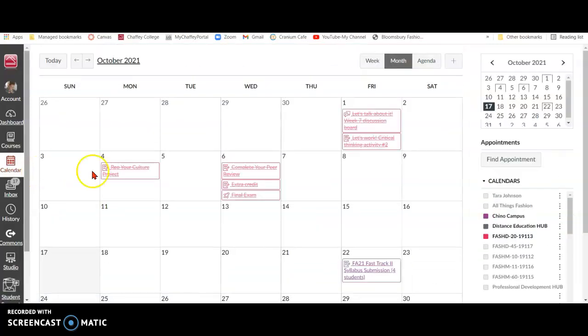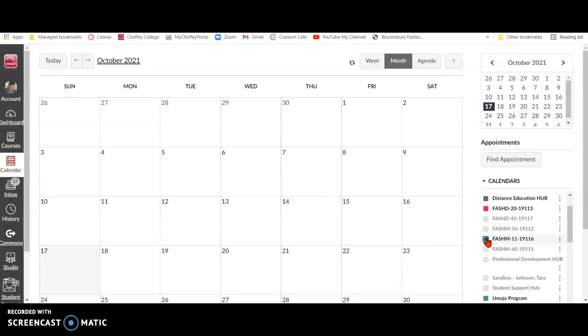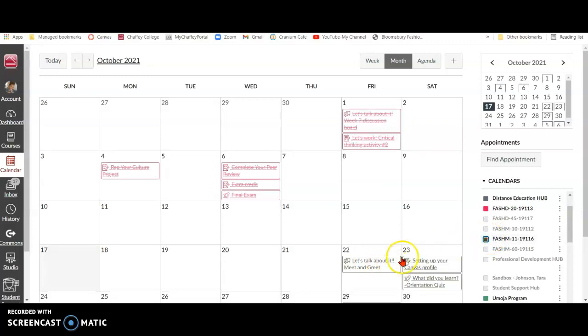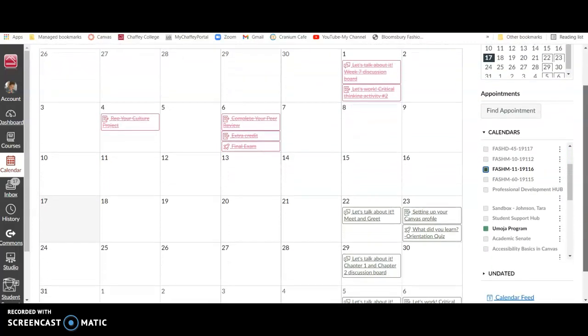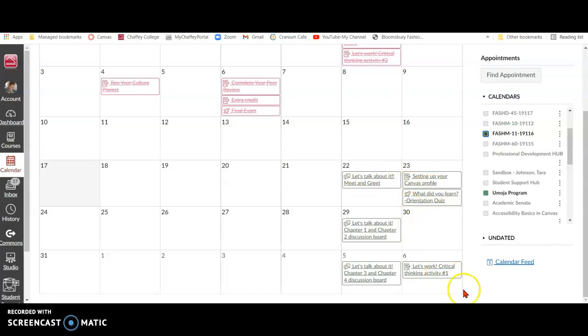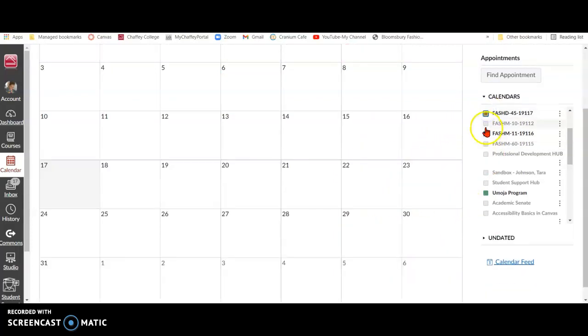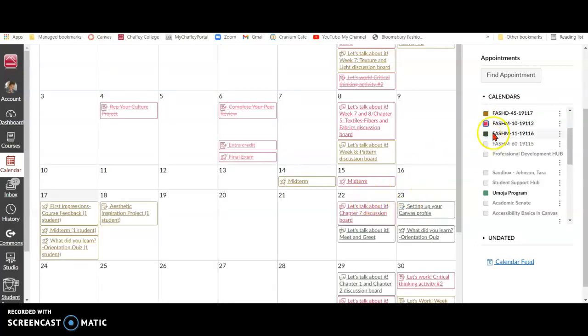This is my calendar, so I have way more things on there. But if I were to click on FASHM M11, it'll tell me the things that are due. So these are all the things that are due for you just for this class. Okay, you will see it here. If you have a bunch of classes, it'll show all your classes here. If you click them all, it'll show all of those assignments on one calendar. So if I add 45 and 10 in here, it'll show all the assignments that are due for them in different colors. Okay. All right.